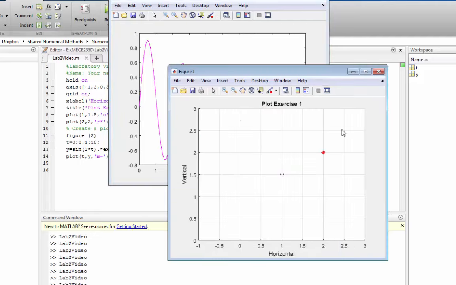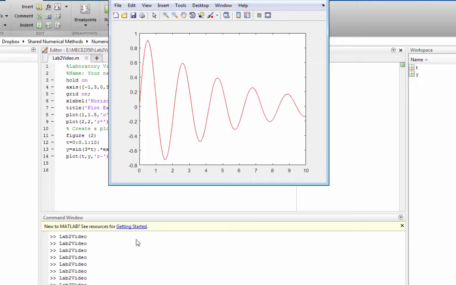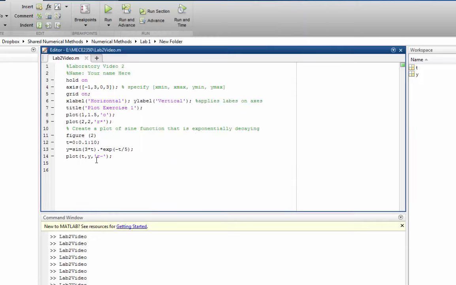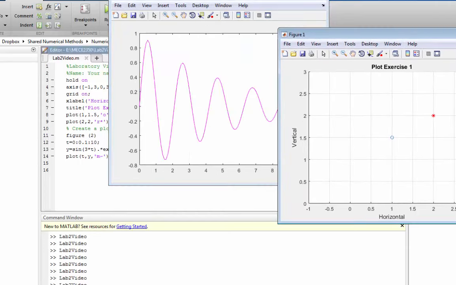In figure 2, notice how figure 1 still has my star or my asterisk and my dot. The M here represents magenta and how I want to create my line. In this case, I can type R, and that's going to create a red line in figure 2. So I'm going to close my plots and leave my magenta color on. And when we hit run, you're going to notice that you have two figures open.